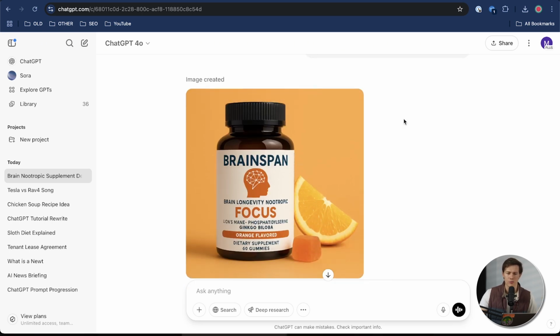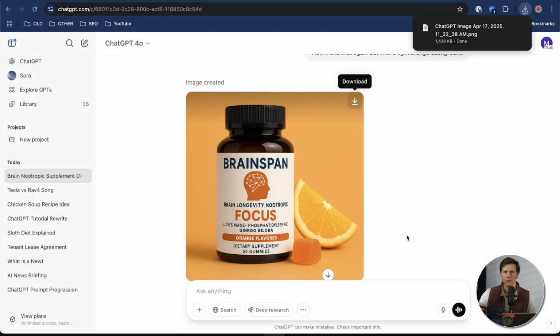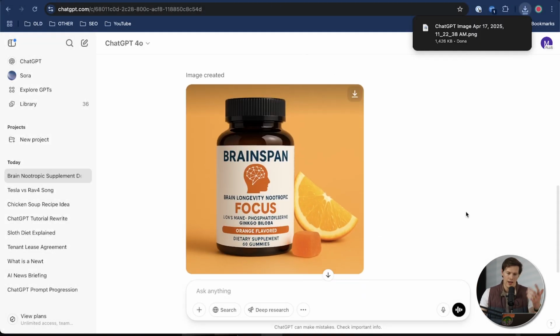And when you like these images, we can just click on download. So click on download right there, and I could download it, and just use this anywhere I need to, being that we have this image right now.